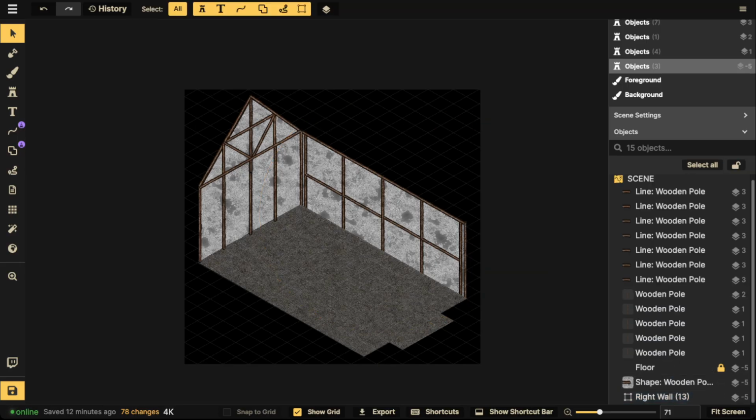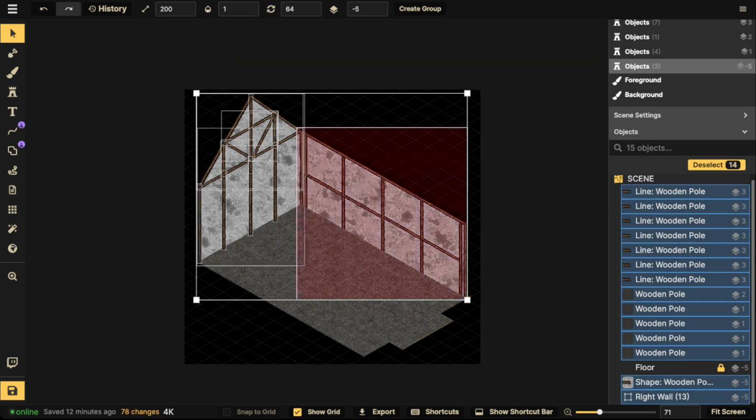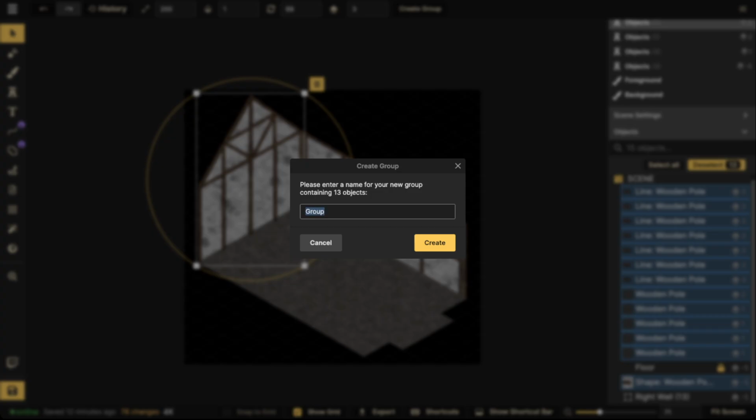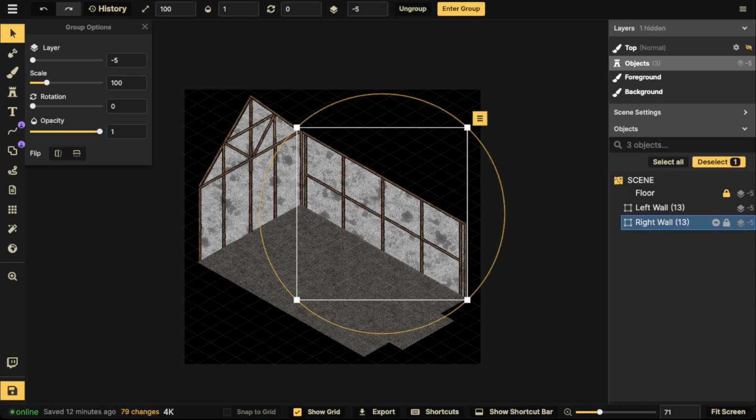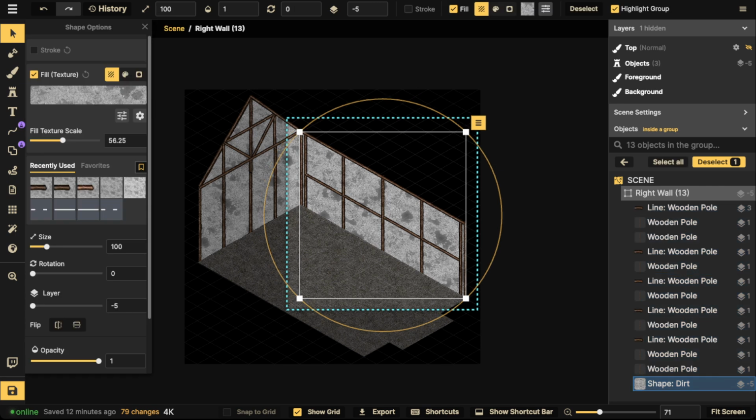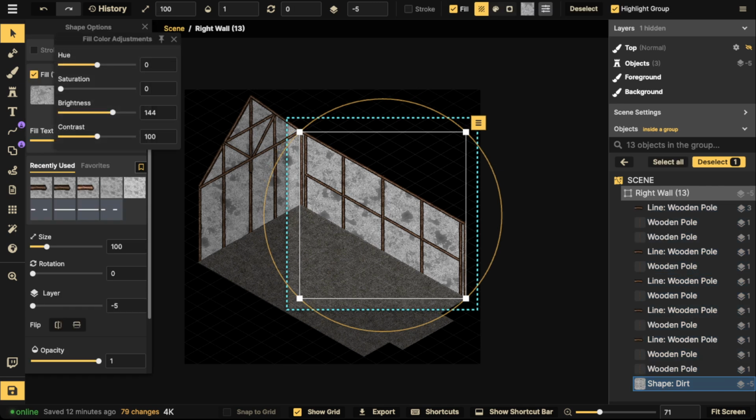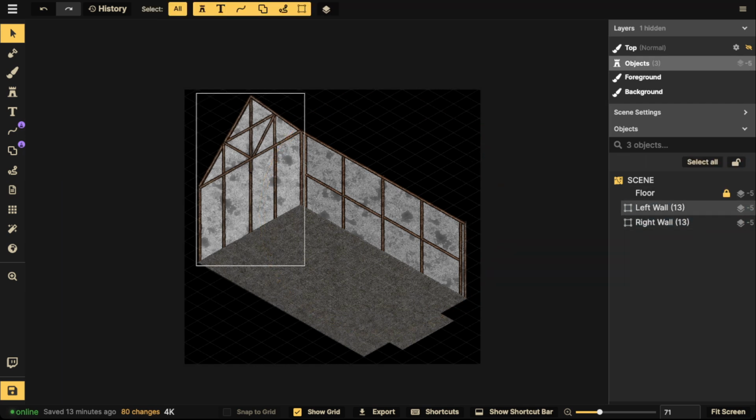Okay, so now that I've done that, then I can go ahead and select this one. Create group. Call it left wall. And then from there, what I'll do is I'll go back into the right wall, select the shape here, and then just bring the brightness down just a hair, just to make sure that it's noticeably darker. So that is noticeably darker than that part. So that works out well. So I think we're getting the basic shape together. We're at 80. Let's go ahead and save it.